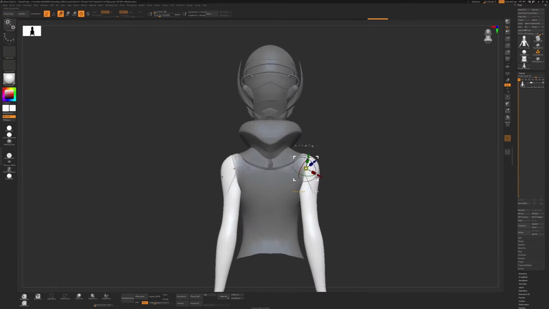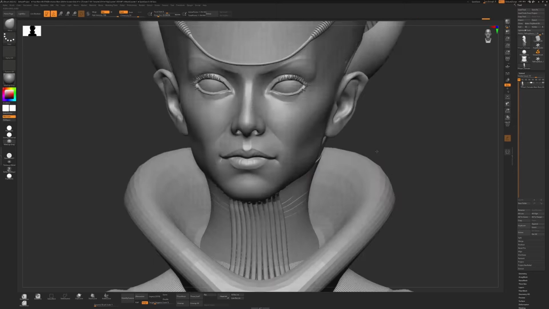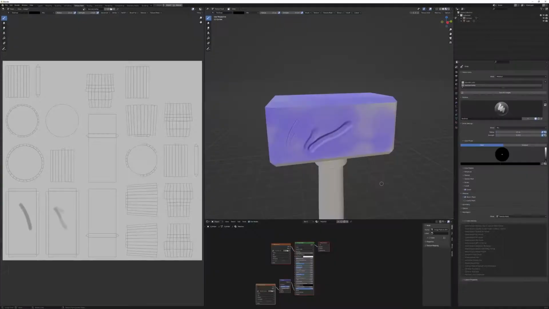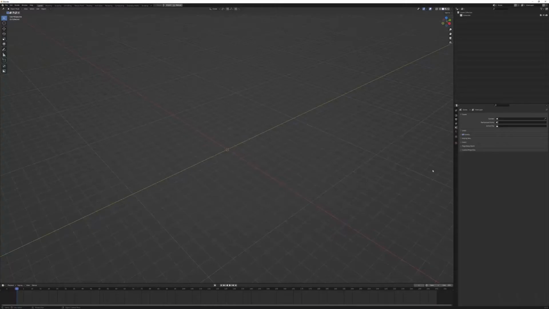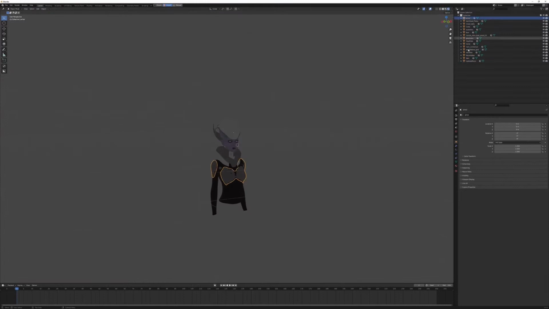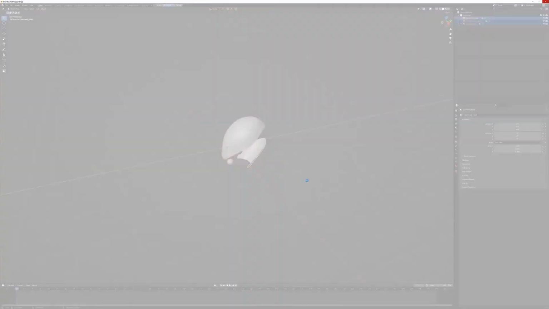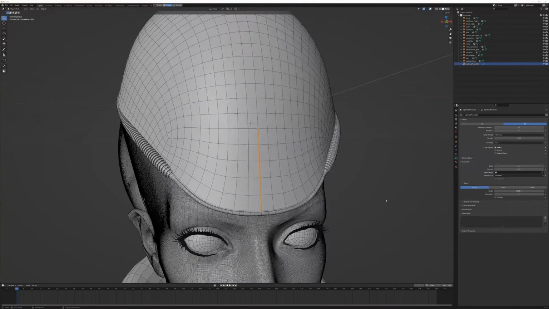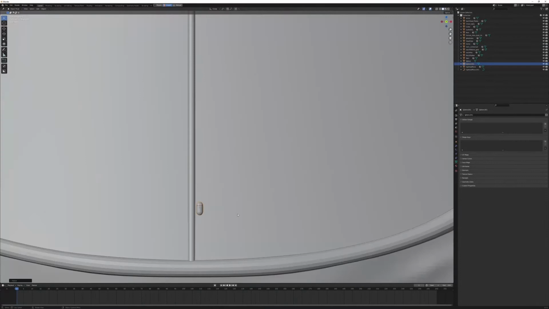I tried posing it just to see what it looks like. But then I get rid of the pose because I still need to work on some aspects of it. In other words, the model isn't finished. So then using GoZ, I bring it into Blender, set up some simple lights. But then I bring the unposed model into Blender because I realize that there's a lot of smaller details that I haven't done yet. So I'm going to finish those up in Blender.